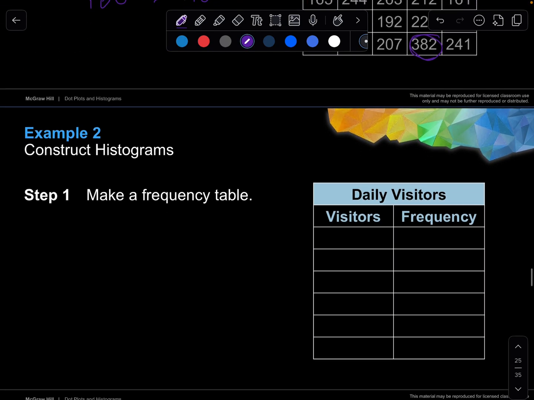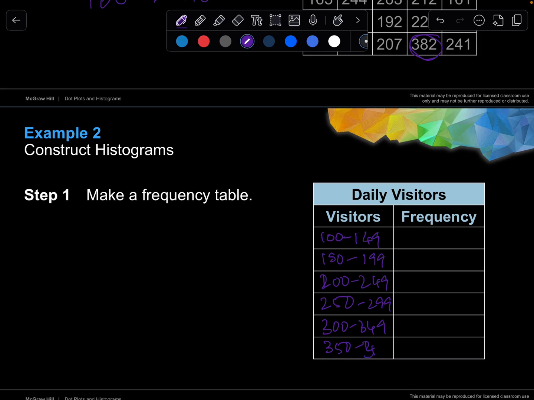So let's make a frequency table which lists our intervals. With visitors, I'm going to say 100 to 149, 150 to 199, 200 to 249, 250 to 299, 300 to 349, and 350 to 399.